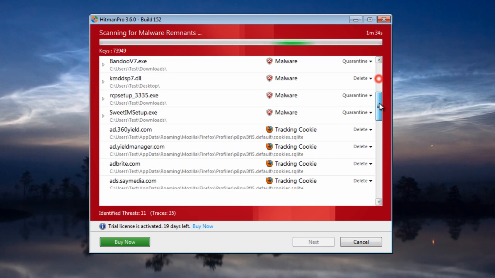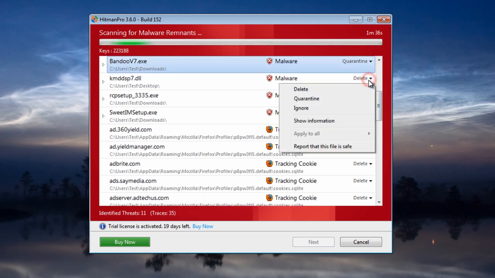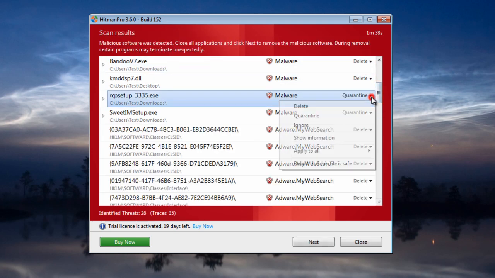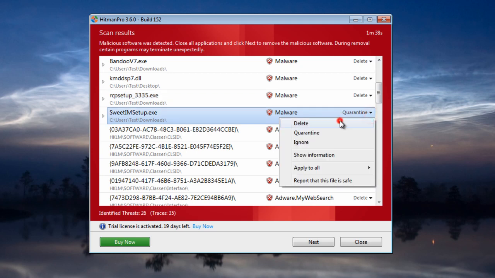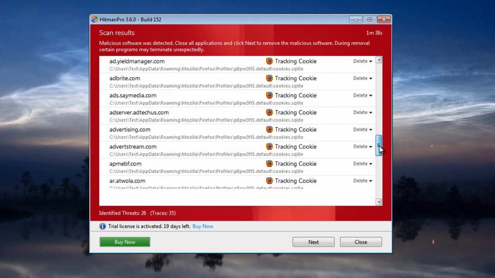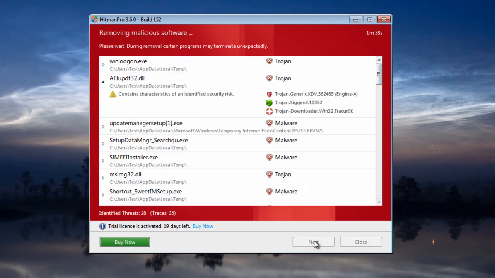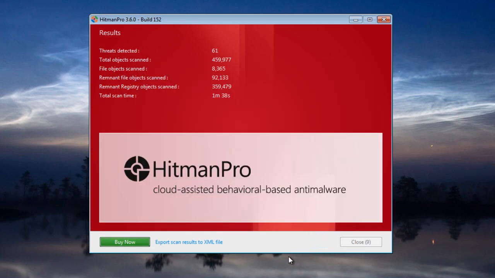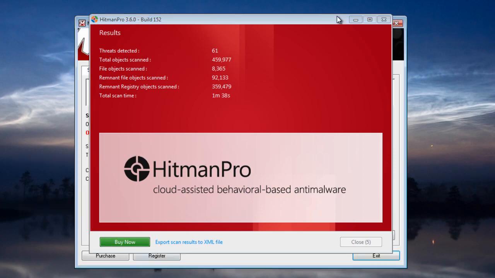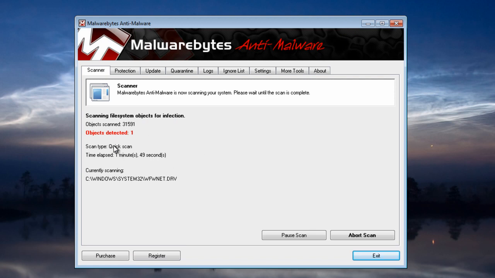I don't want to quarantine it. I want to delete it all. Get it all cut off the system completely. As you can see, we're going to delete all this stuff here. Push next. Okay, Malwarebytes is still going.